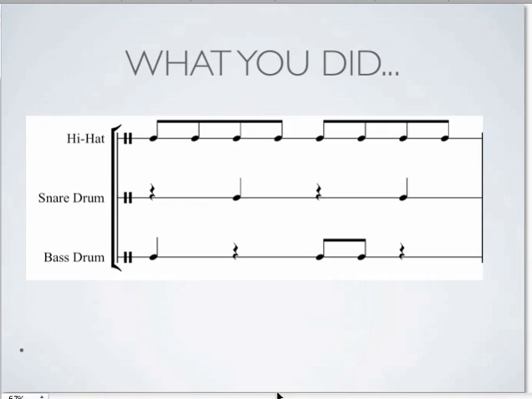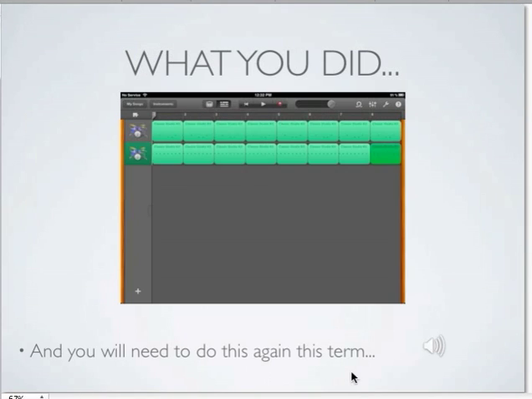So this is the pattern that you played last year and you recorded into your iPads. The bass drum on the first beat and the third beat, playing twice on the third beat. The snare drum on the second beat and the fourth beat, and for every half beat, 1 hit on the hi-hat. And this is what it sounded like.